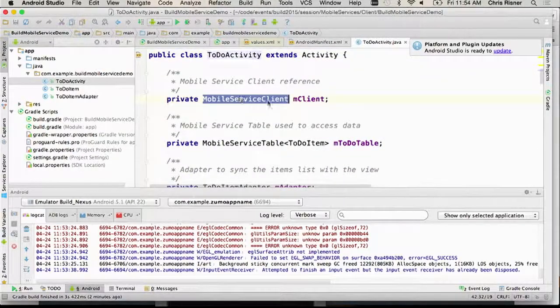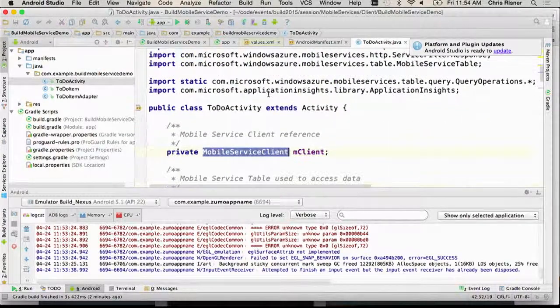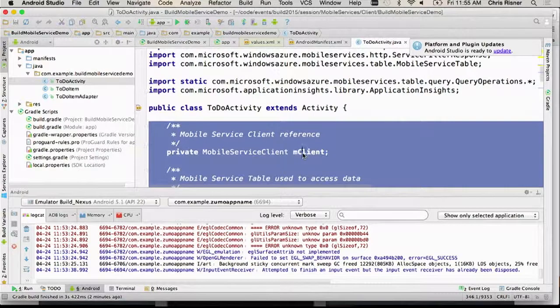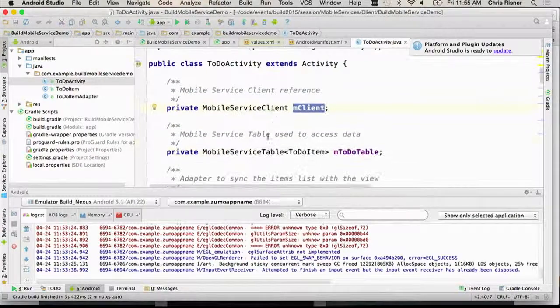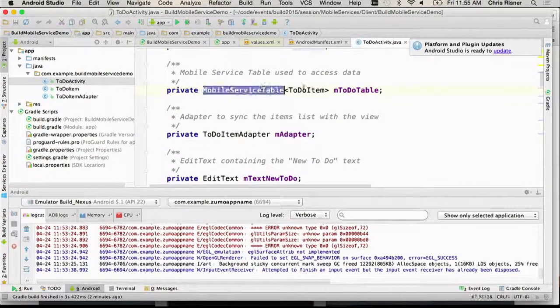So first thing we see here is we have a mobile service client. This is part of the SDK that we're referencing. This mobile service client we're going to use to get our initial access into our application. We then have our mobile service table. This is what we use with the to-do item object right here.